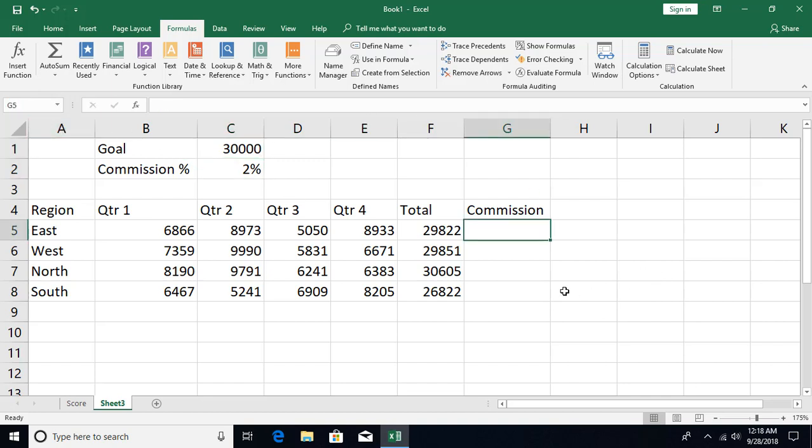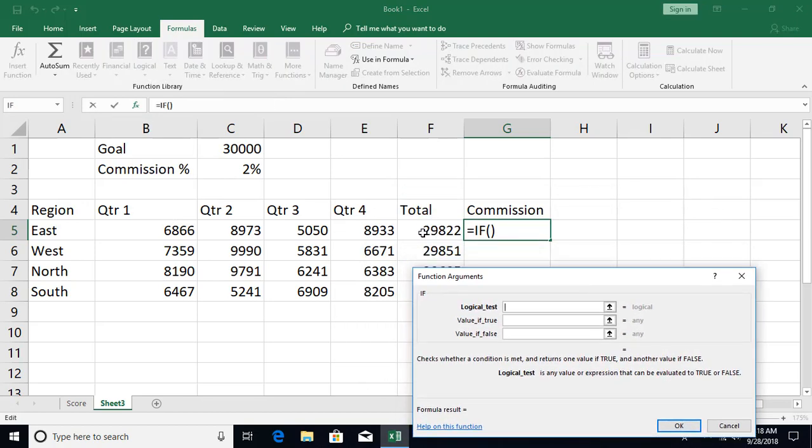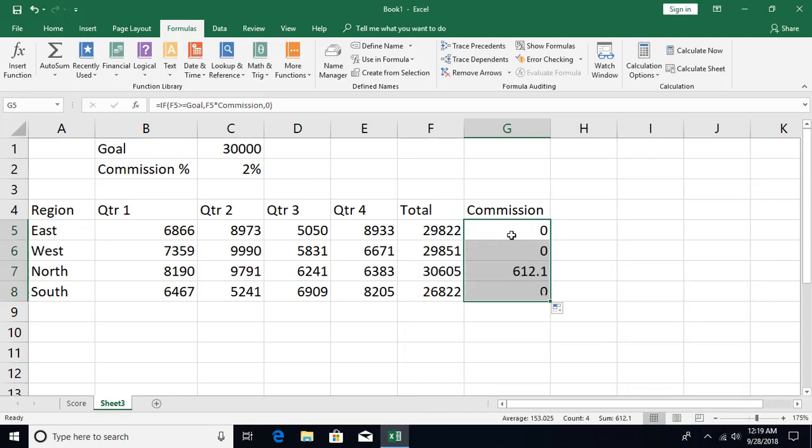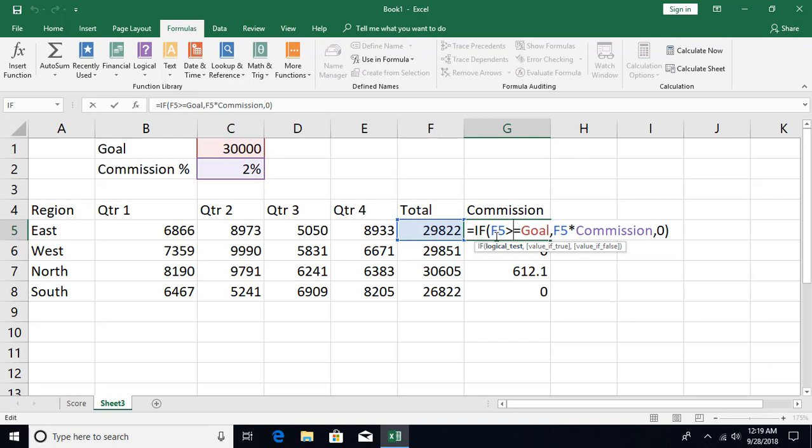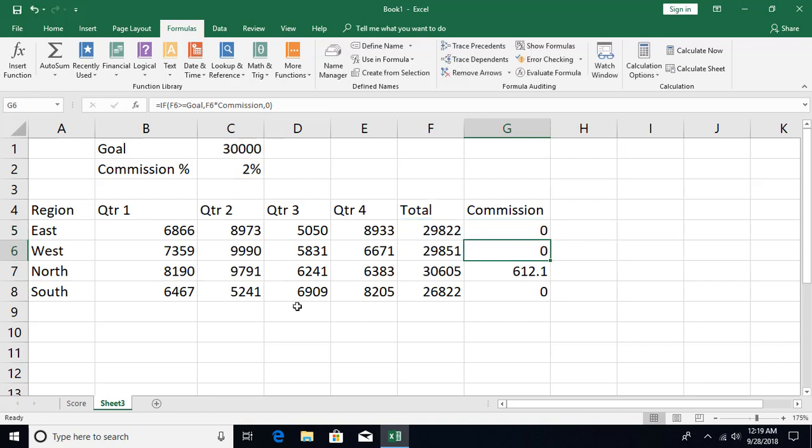So now I can do the comparison. Insert a function IF, and if the total is greater than or equal to the goal, then if yes, the commission would be your total multiplied by the commission percentage. So total multiplied by commission, and if not, you're going to get 0. Click on OK and fill it down. So you can see the formula is pretty neat and clean: if F5 is greater than or equal to goal, then F5 multiplied by commission, that is 2%, else 0. So this is how we can do the calculation.